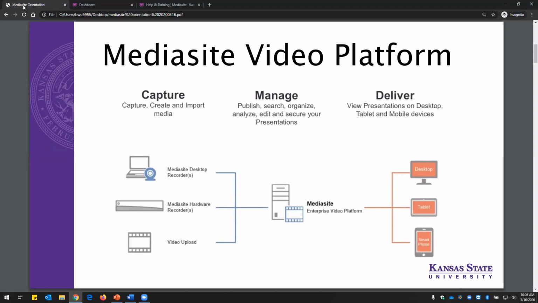You can also simply upload video files that you already have, or that you created outside of Mediasite, like in Camtasia, or if you've recorded a Zoom meeting, you can upload those MP4 files into Mediasite and keep it all in one place. After you have that content created and uploaded into Mediasite, the second thing you can do with it is manage it.